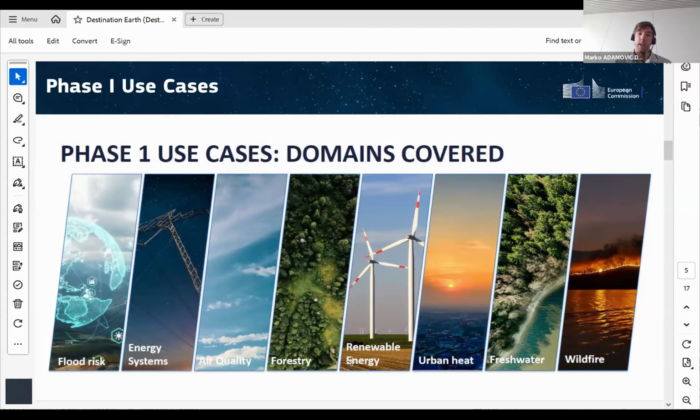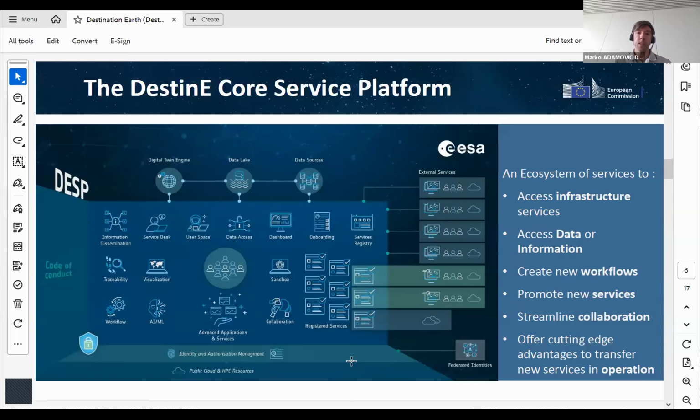This kind of use case is pilot services that focus on different thematic fields such as flood risks, energy, air quality, forestry, and so on. So these are the applications that you already have access to. If you are registered as a user, you can access them and play around a bit to see what the added value is, and see how, if relevant, of course, you can incorporate them in your project and research. So Destination Earth has three main parts.